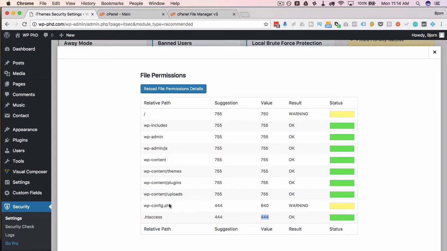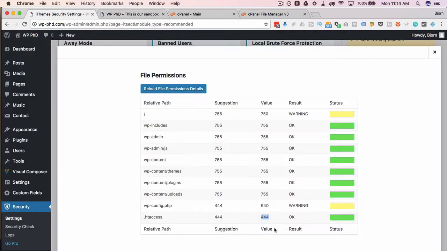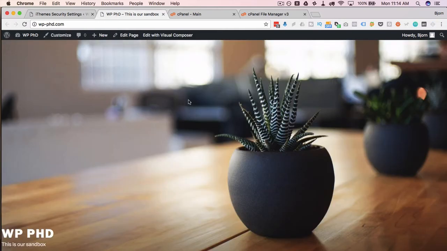So you can update these file permissions to make sure they are what iThemes suggests. If you want to be extra safe, update them one at a time. Go to your site and make sure it still loads and works properly. Because if you change these file permissions to the wrong thing, your site won't load.